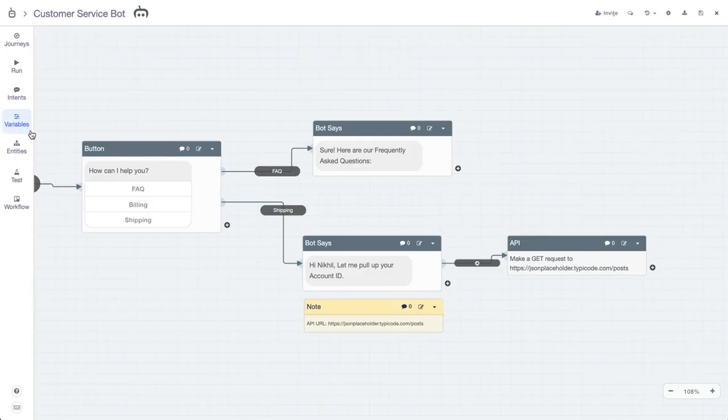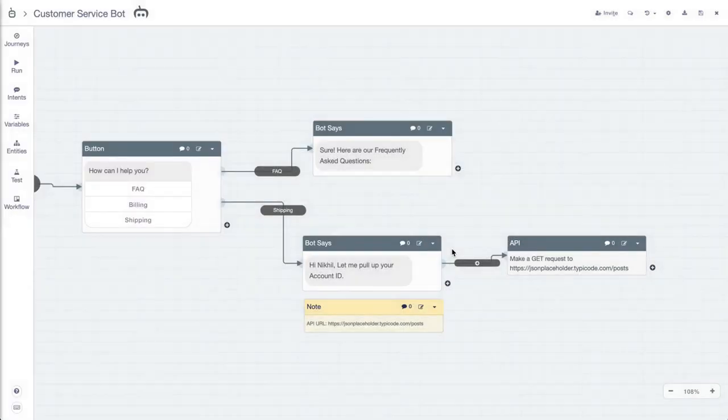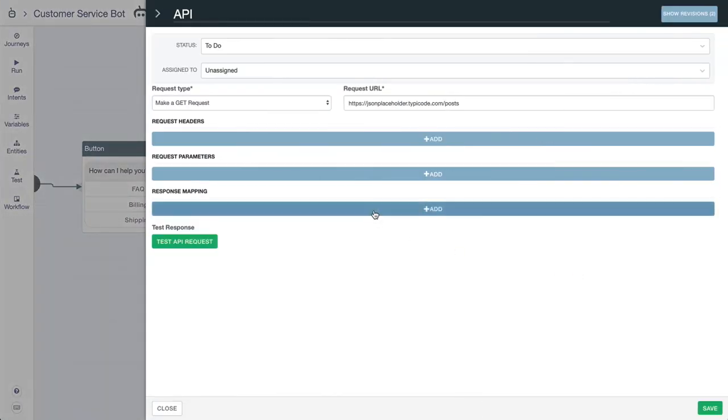Now, you're going to want to have a variable set up so that we can actually properly capture the information from the API and then move it around the conversation. So I'm going to create an account ID variable here. The variable type in this case, we'll leave it as text. We'll leave the default value as blank, and we won't select an entity type. We're just going to create a variable here. And then we're going to go back and we're going to actually map it properly this time.